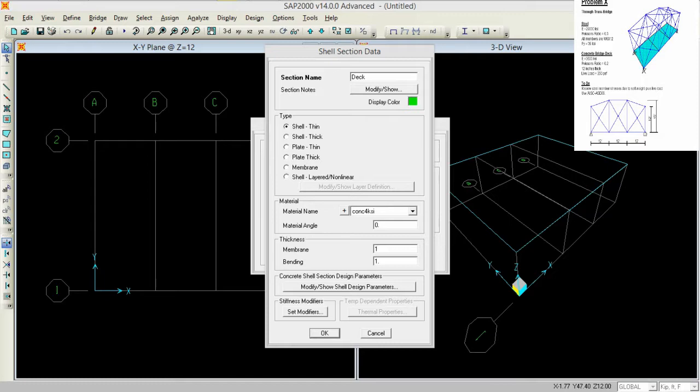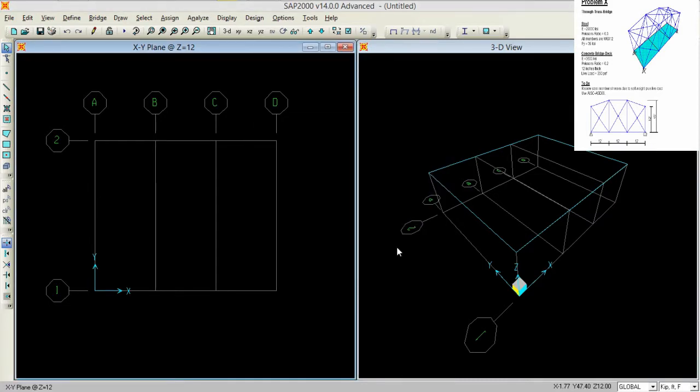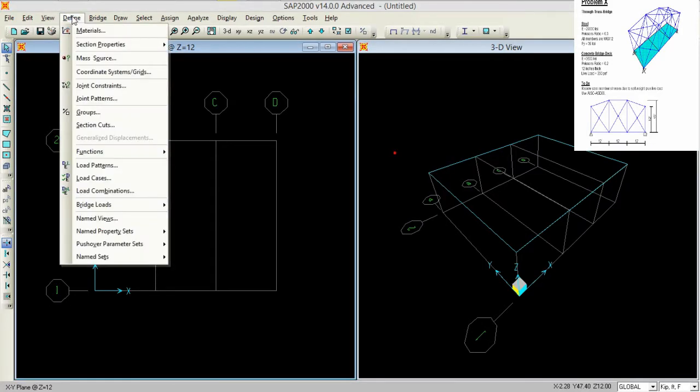So I'm taking it as 1 foot. While its bending will be 1. You can change it or not, but let me take this as 1. Now press OK and OK. So what's the next thing? The next thing is you have to define the load patterns.